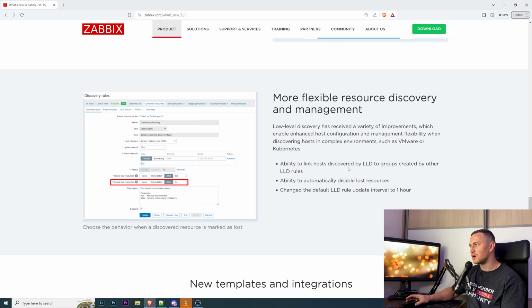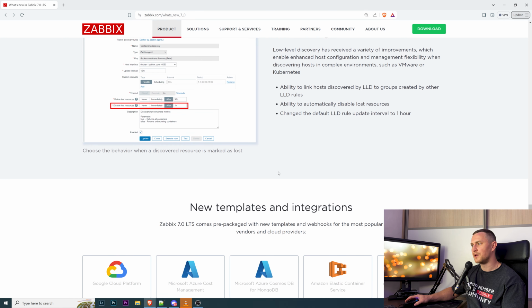So, the ability to link hosts discovered by LLD to groups created by other LLD rules as well. The ability to automatically disable lost resources, and the default LLD rule update interval changed to 1 hour.